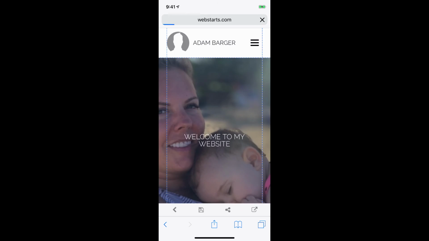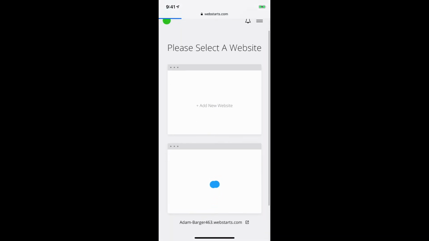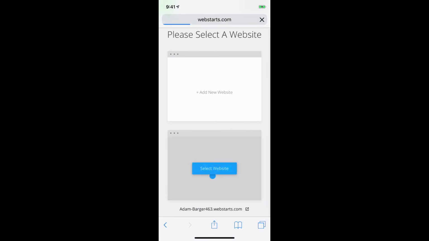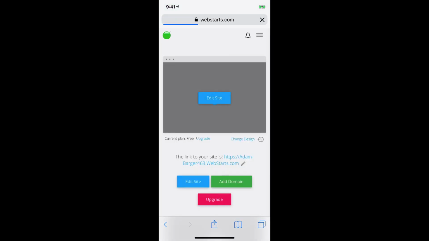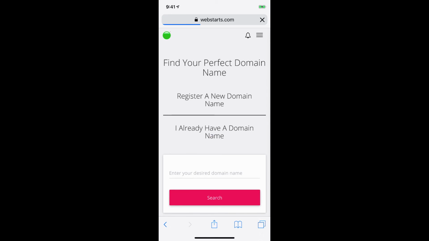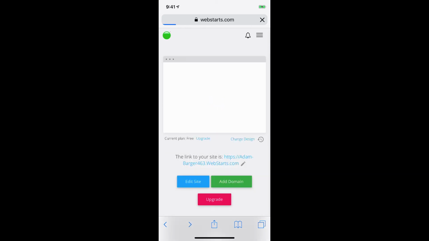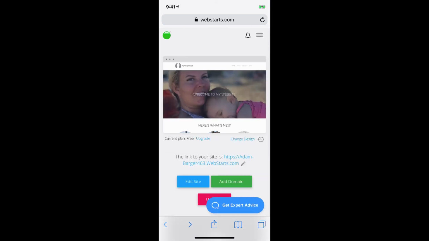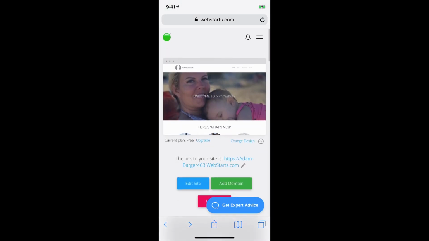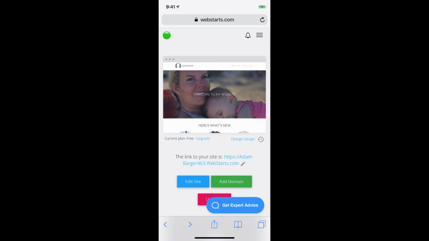Another thing I want to show you is that you can add a domain name to that website. So if you go back, you select the website that you created, you can tap add domain, and then you can either add a domain name that's never been registered, or you can add one that you have control or ownership over. Now, all of this can also be edited on the desktop website. So once you've created the website, go to webstarts.com, use the same email address and password to log into the account, and then you'll have full access to edit everything on your website.